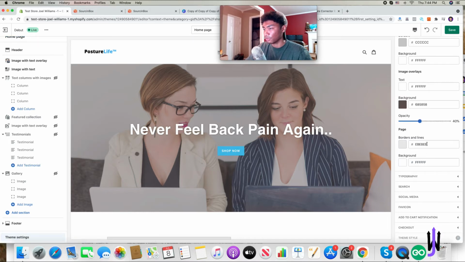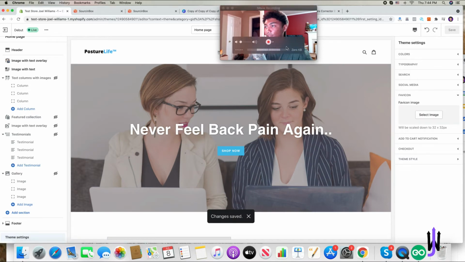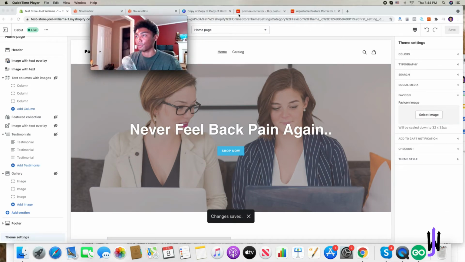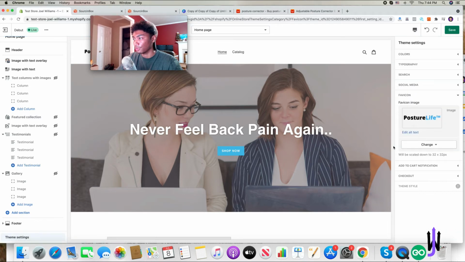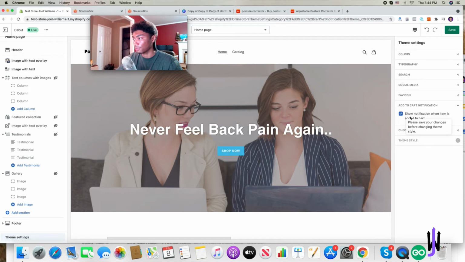So yeah, you don't really have to touch anything else. All the other theme colors seem to look good, so we're gonna go ahead and save that. And then the favicon or favicon, whatever you want to call it, that's basically the logo in the tab. So like you can see the Aliexpress logo here or the Canva logo here, and that's just what's going to show up for yours. So you can select image, you can choose that one, and then let's see here, add to cart notification. Don't need to worry about that. Checkout.